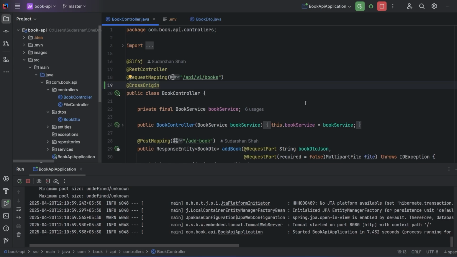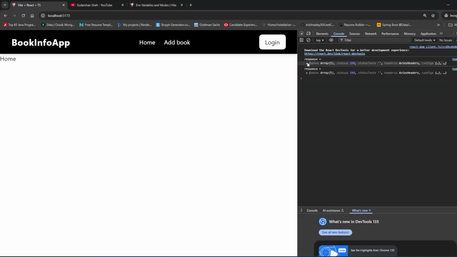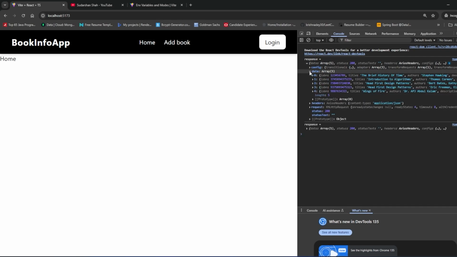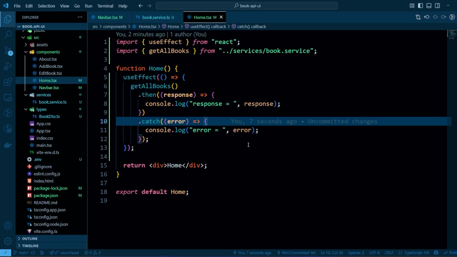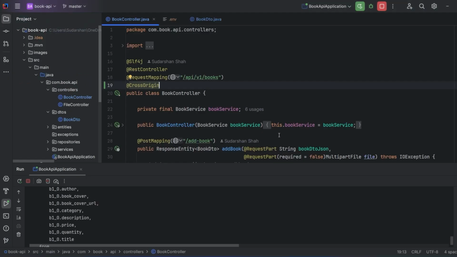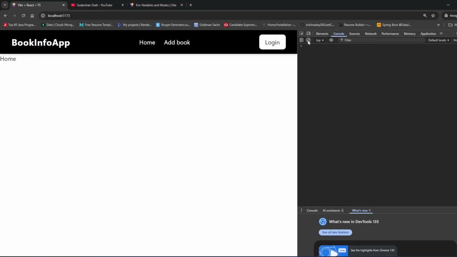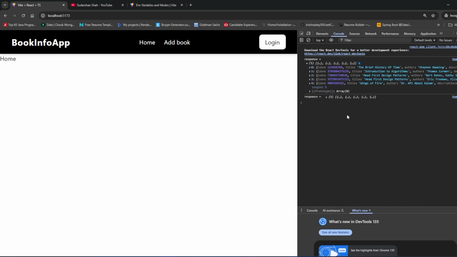Our application is restarted, and now if we load the page, you can see we are getting the response. In the response, the actual data is coming in the data property, so basically we want this data. We'll go here and print response.data, save it, and see what we get. Let's remove this and call again. We are getting the list of all the books that we want to display on the home page.